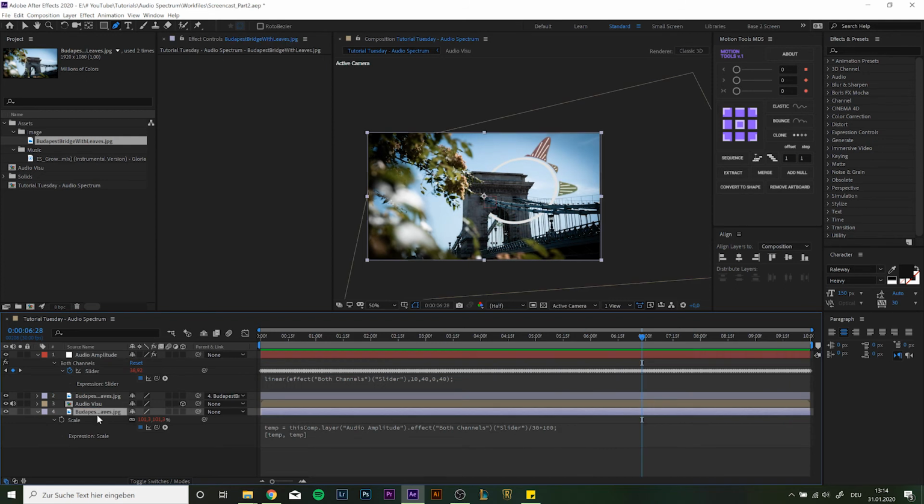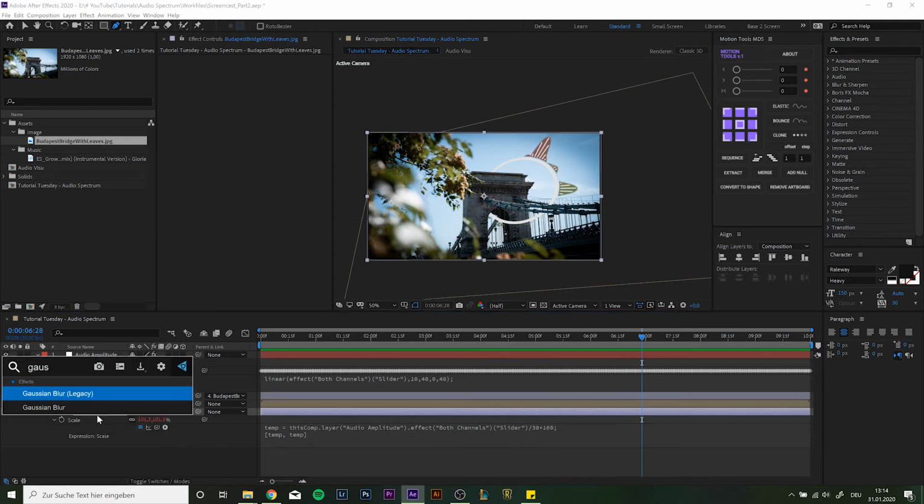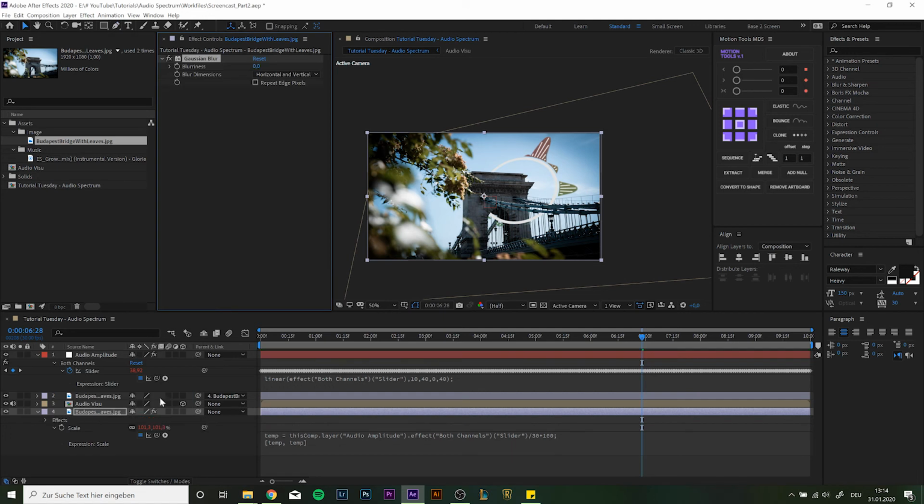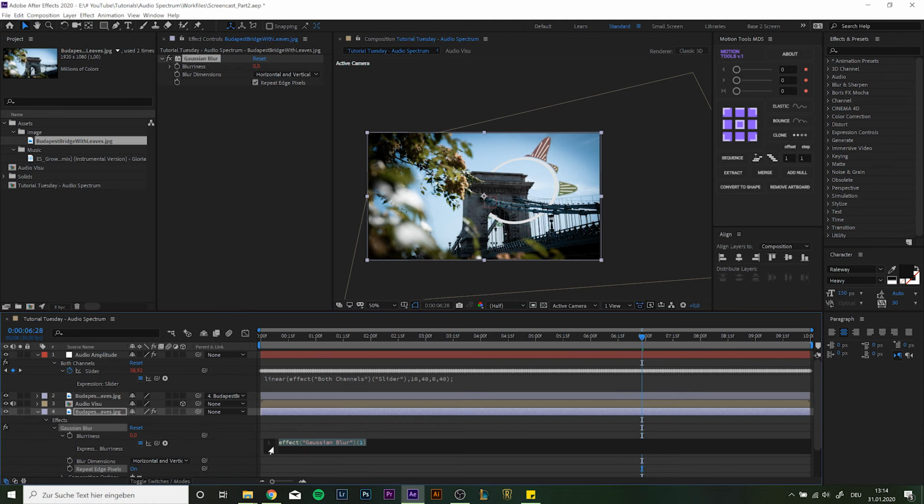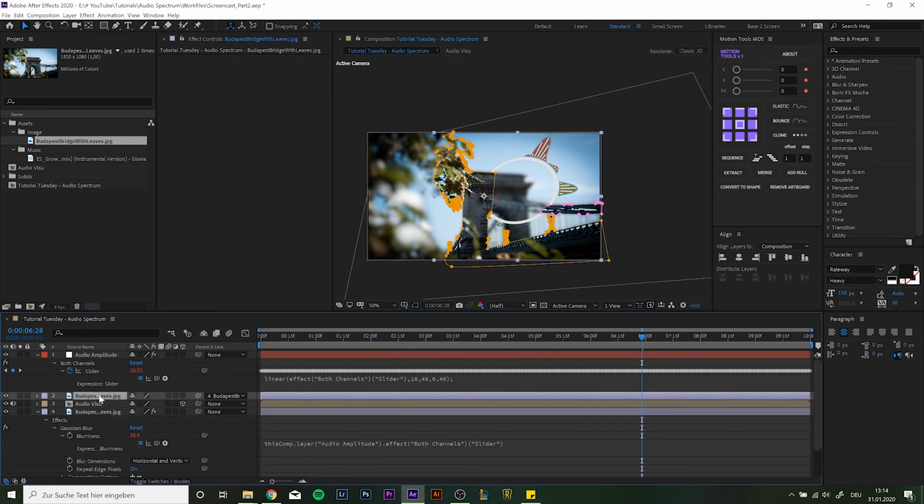The only thing left to do now to achieve the same result we're looking for is adding a blur. So we add a Gaussian Blur effect. Don't forget to check Repeat Edge Pixels. Alt-click the Blurriness stopwatch. Pick whip Both Channel slider and see what happens. As you can see, we have portions of the image that are not blurred. And that is because of the mask layer we added earlier.